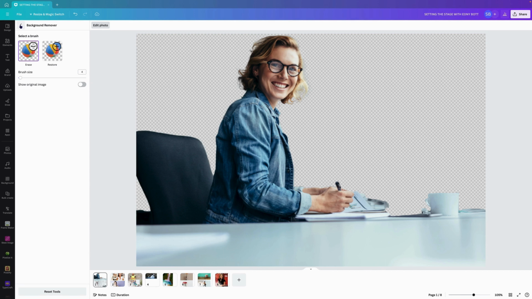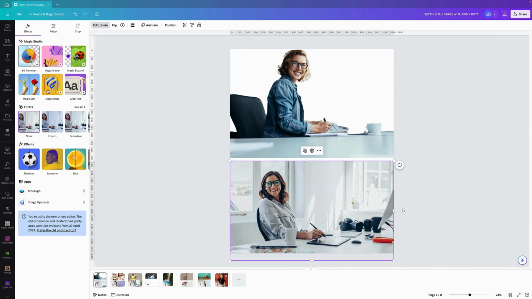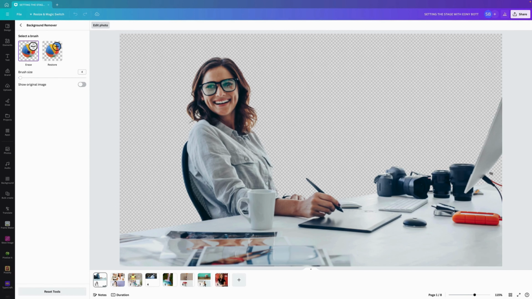Once you're happy with that, simply press the back button and you will see that the mug has returned to the image. With this one as well, again, you just click on the image, go to background remover, and it will again remove the background. Press that adjust button, it'll bring up the erase and restore, and you might want to remove this one here.